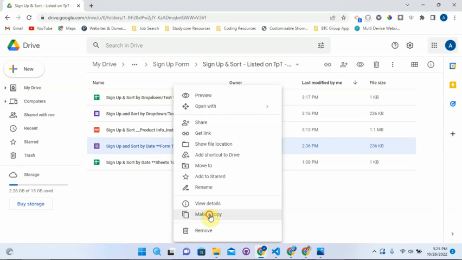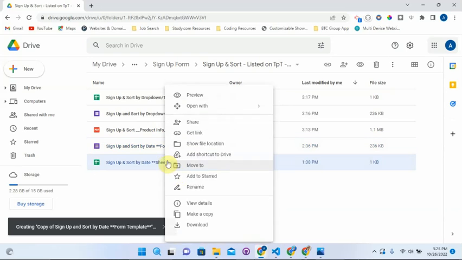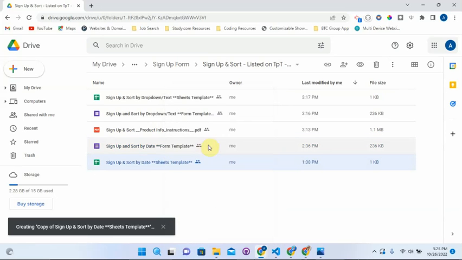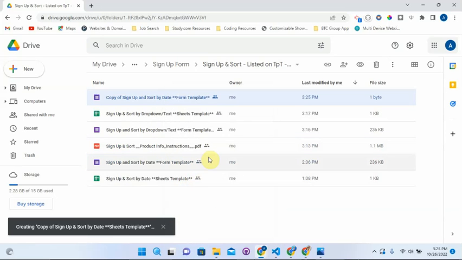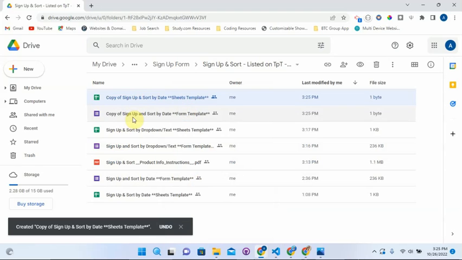So I'm going to right click, make a copy of the spreadsheet. I'm going to be working with these two that say copy of right here. I'm going to go ahead and open both of those up.